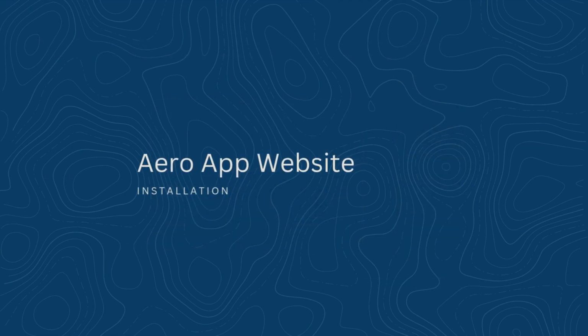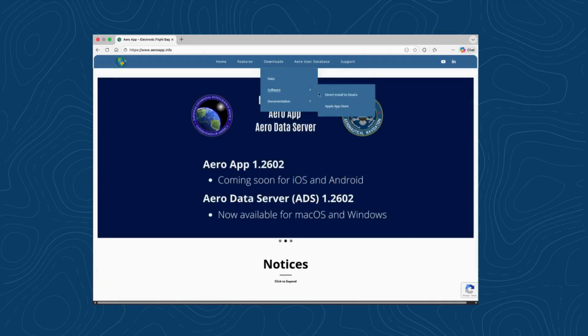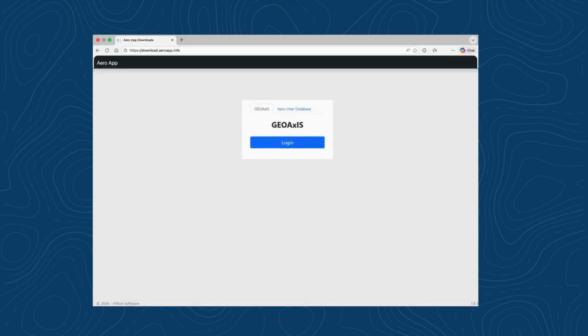Let's start by visiting the Aero app website, where you can download the app file directly to your computer. Open an internet browser and enter aeroapp.info in the address bar. Hover over Downloads, select Software, then choose Direct Install to Device. At this point, you will be prompted to authenticate.